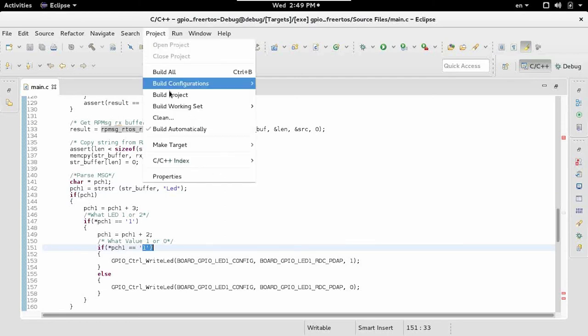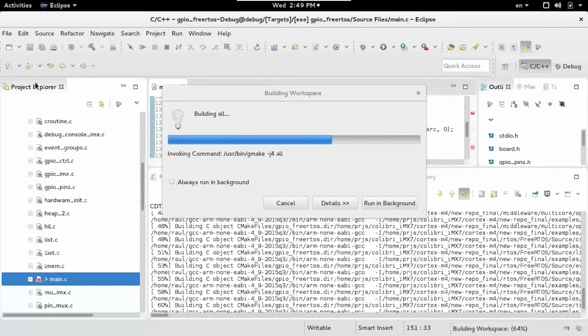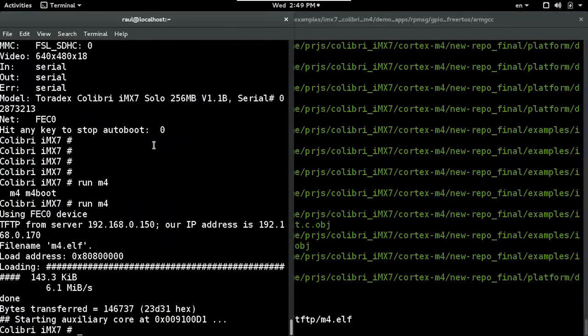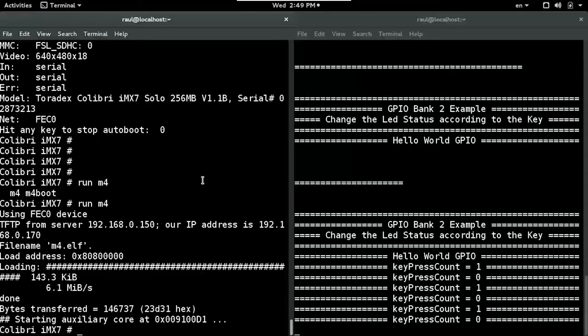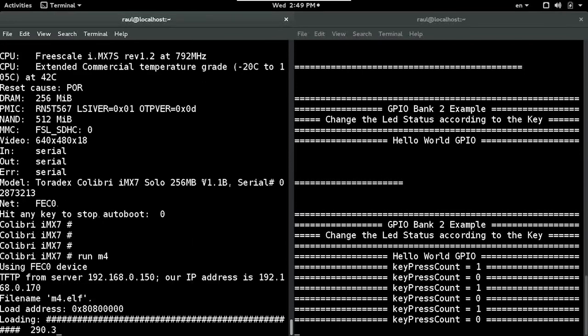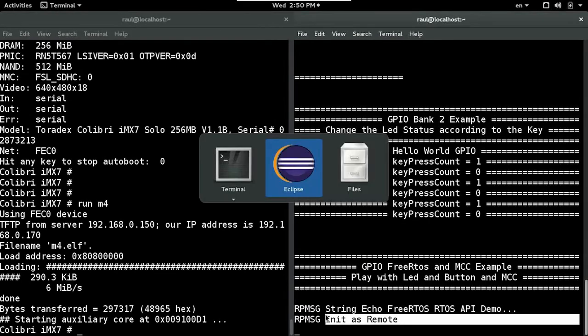So let's debug this. Let me clean and compile it again using here the Eclipse. Here we go. And I will also copy this file, GPIO ELF, to my TFTP as M4 ELF. And now let me come back here to the, okay, cool. In the U-boot, first of all, just to avoid problems, I will run my M4. Now I have the M4 example here and I will start the debug.